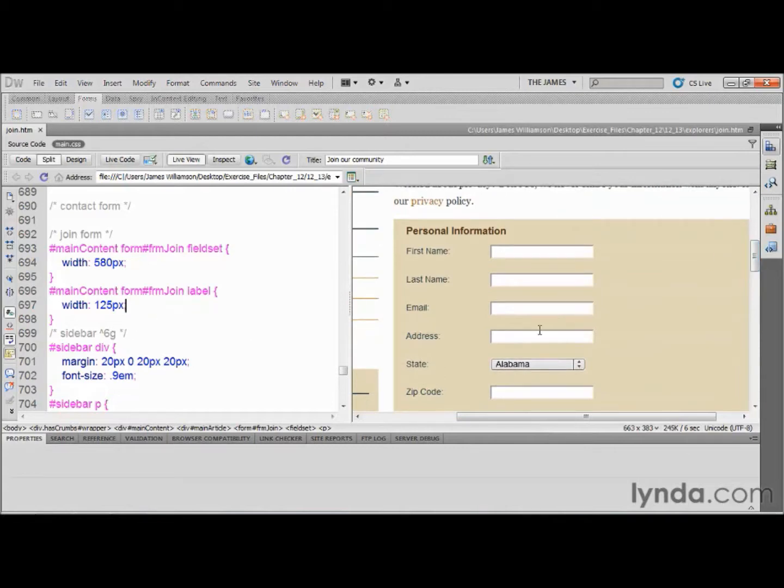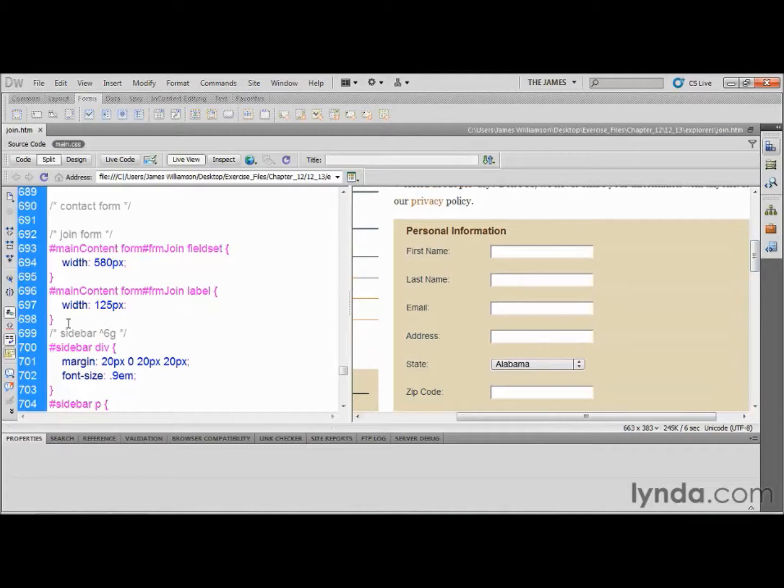We're almost done, but I also want to address these text boxes themselves. Maybe I want to make them a little bit wider or a little bit shorter and arrange them in the same order as well. So on the very next line in my styles, I'm going to type in pound main content space form pound FRM join. So remember, it's saying any form with an ID of FRM join, and that's why we have no space right here, and then another space.